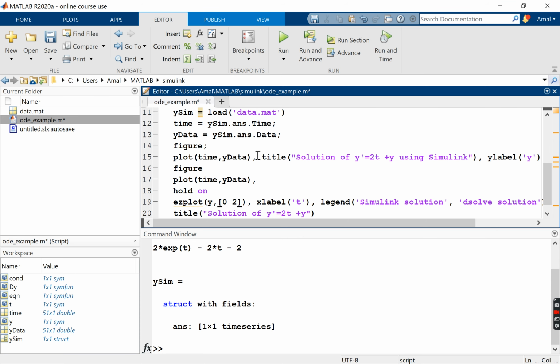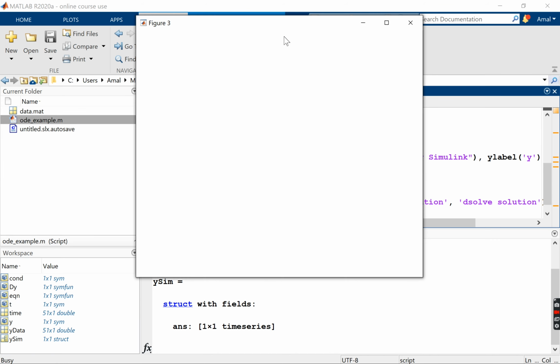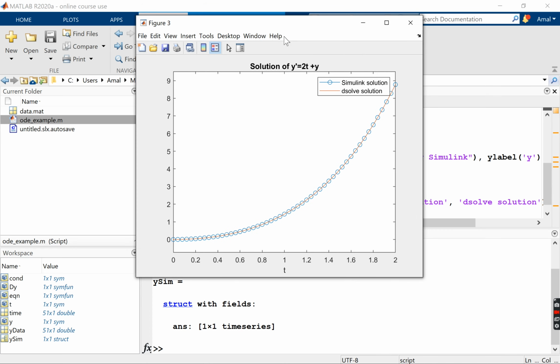If it helps, you might also want to change the shape of one of the plots from the default straight line to, for example, circles, or just a dash and a circle, just to distinguish between the two. Especially if they're 100% matching, you want to find a way to look at everything, even if it's in the background. So the solution with the circle is the Simulink solution. The red straight line here is the dsolve solution.